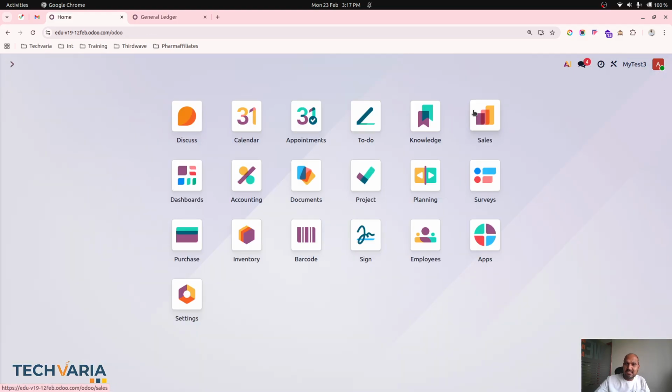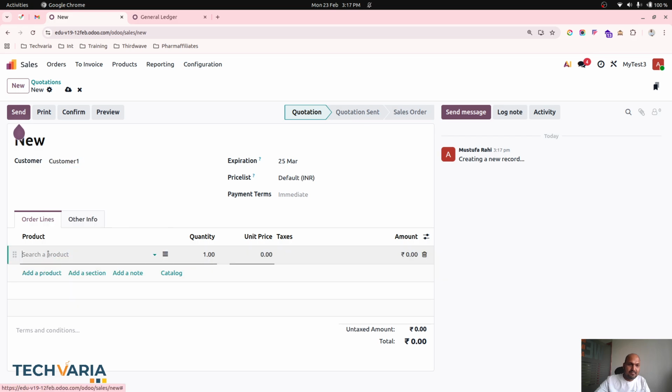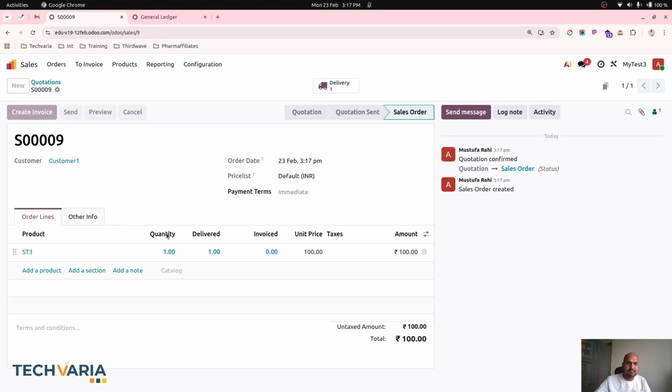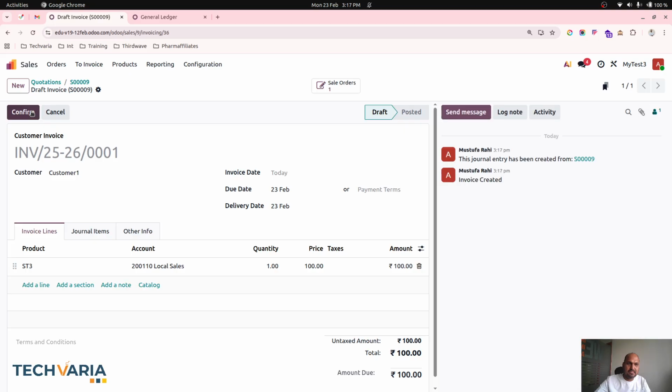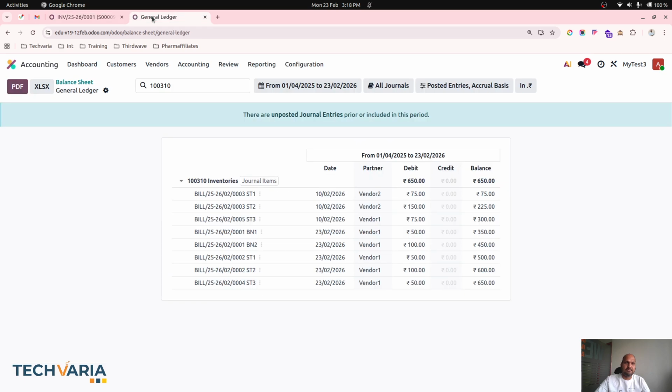This is not it. Now I am selling the same item, ST3. So for ST3, I am selling 1 unit right away, confirming the order and delivering it, and then creating my regular invoice. As soon as I confirm, it will recognize my cost of goods. So let's see how cost of goods is recognized over here. So it is taking from the average costing of 12.5 only.